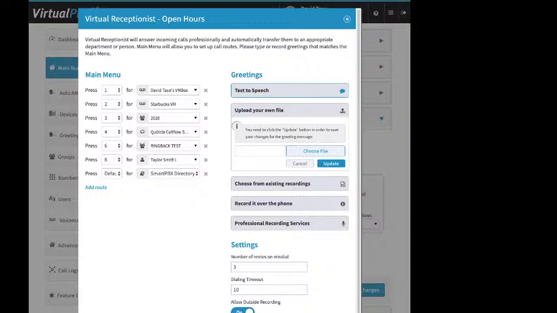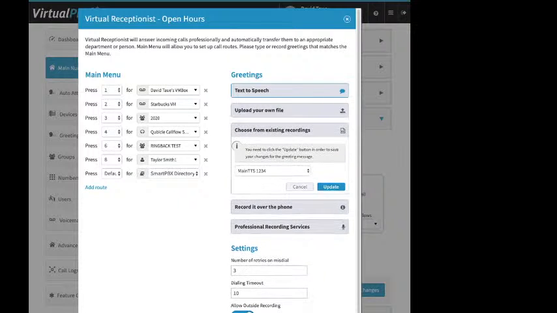All right, upload your own file. Again, you can upload a .wav or .mp3. You want to record it in mono. You want it under 1 megabyte. If you already have files uploaded or recorded or text-to-speech, you can choose from something that already exists on the system.